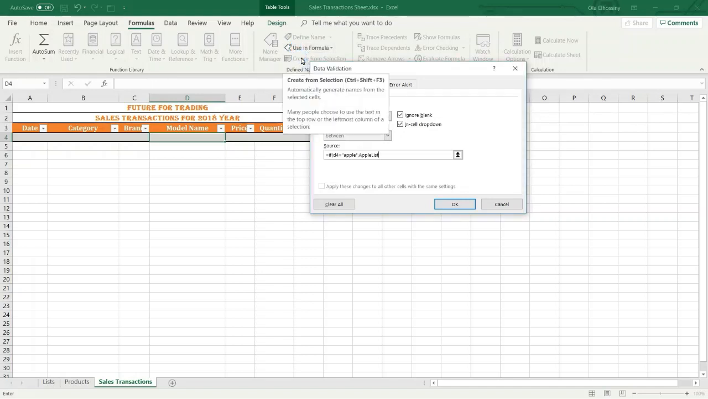Otherwise, I want to check if the D4 contains Samsung brand. So I am going to type IF statement again and type parentheses, and I want to check the data of the D4. So I am going to type D4 equal Samsung. I want to display the data of the product of the Samsung, so I am going to choose the Samsung list.